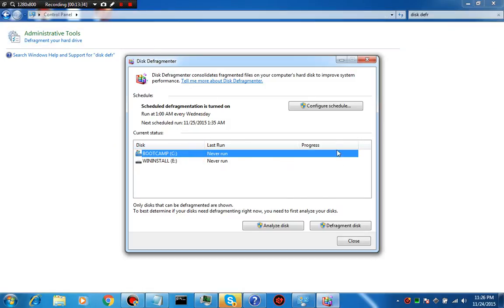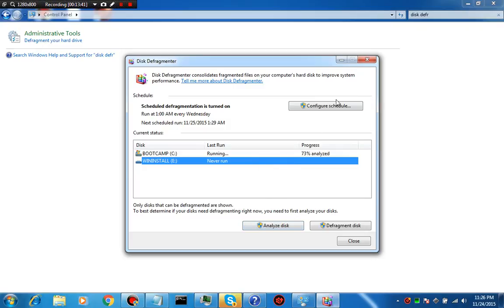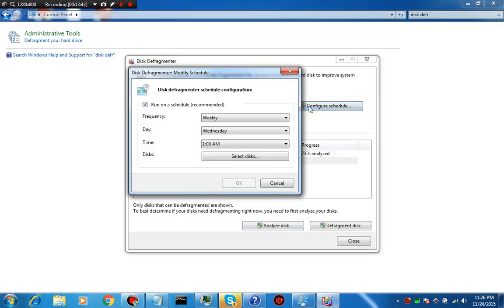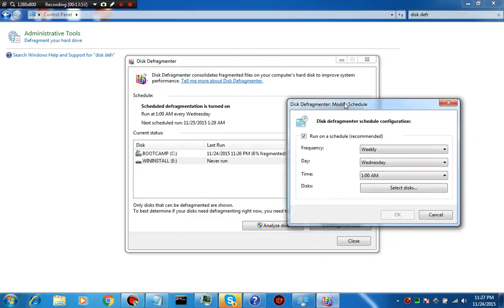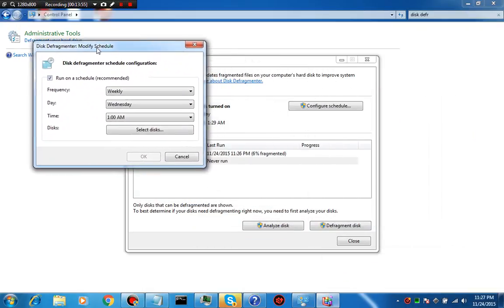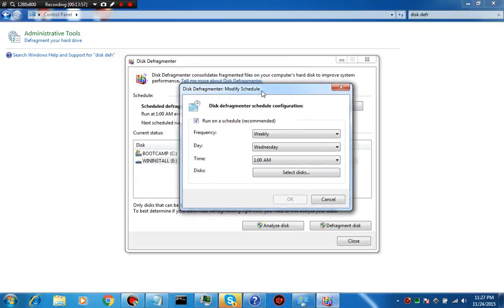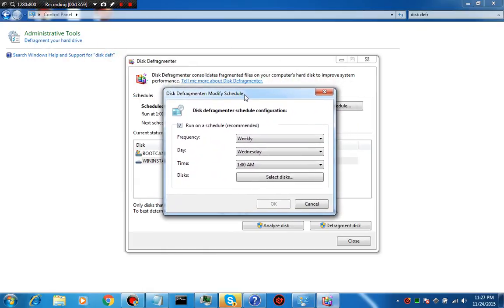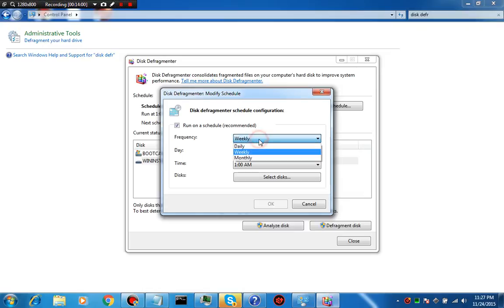So all you've got to do is hit Analyze Disk. I'm going to analyze them, just seeing how much mine is. And you can configure a schedule. I recommend you do not do it daily. That's just not really good. You could eventually break your disk. I don't know if it's possible, but I think it's possible to break your disk from just defragmenting it too much, like daily.